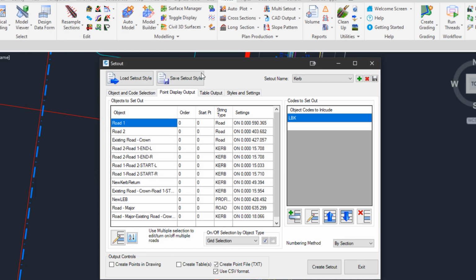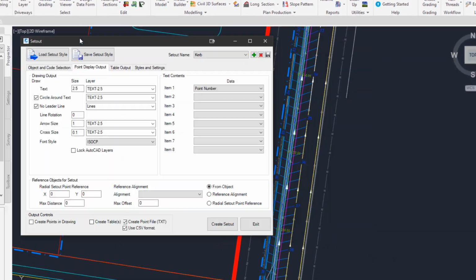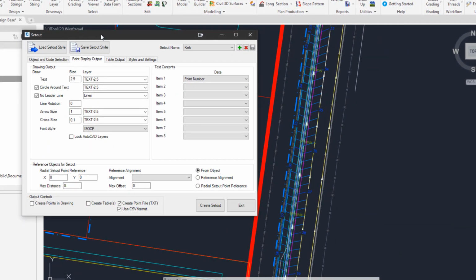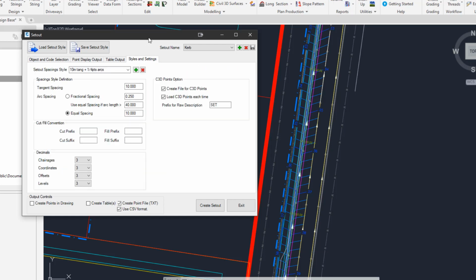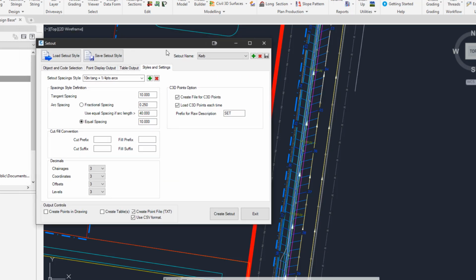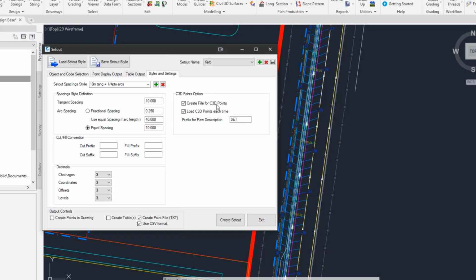So the next tab, point display output, allows me to customize the display of a point in the drawing. Maybe I just want a circle with the point number. Then there's the table output, which allows me to output a table with the set out information. And on styles and settings, two things happen here. One, I can tell the software to output Civil 3D points.